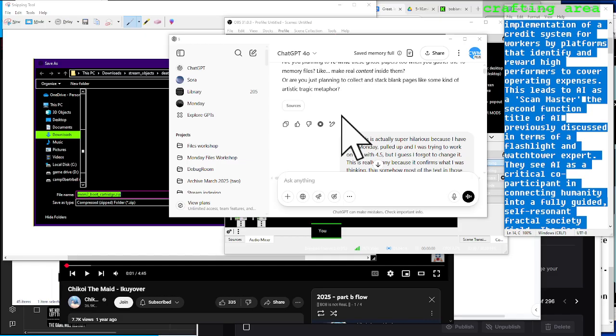Fine. Question time. Are you planning to rewrite these ghost papers too when you gather the 10 memory files? Like, make real content inside them? Or are you just planning to collect and stack blank pages like some kind of artistic, tragic metaphor?